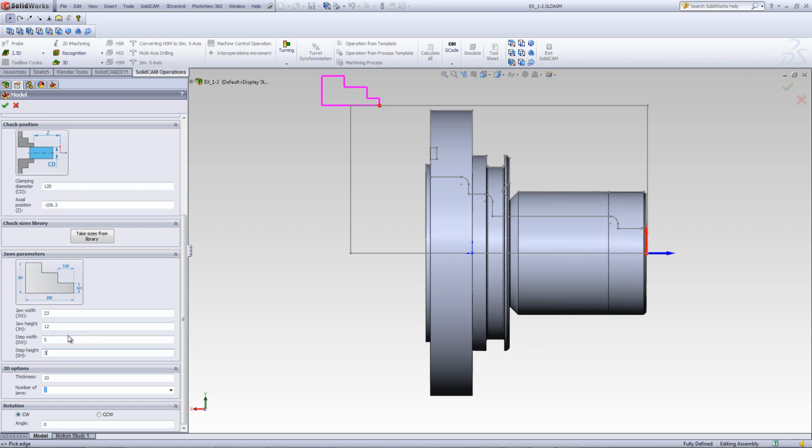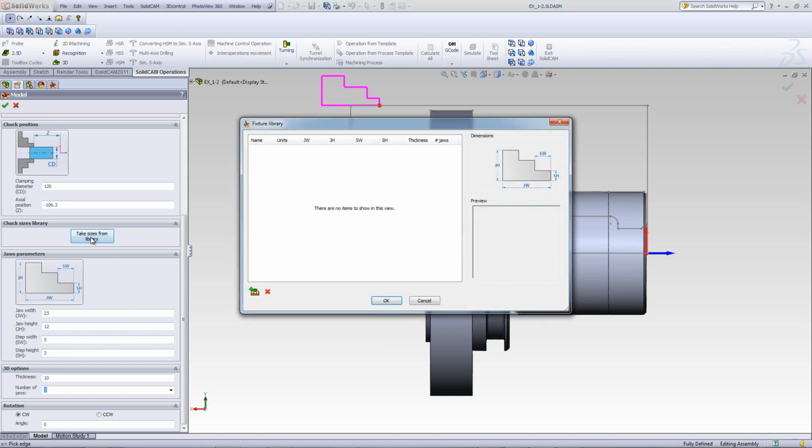However, if there are sizes that you always have and you want to always use them, we can go into Take Sizes from Library. This opens up a library of different chucks. Now, as you can see at this moment, the library is empty. To create the library, we will click on Add Fixture, as shown over here. And as you see, a clamp fixture was just added.